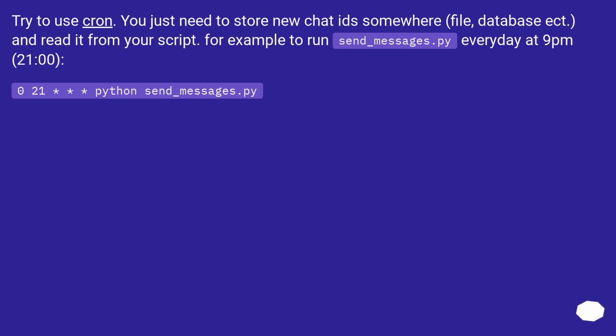Try to use cron. You just need to store the new chat id somewhere, a file, database, etc., and read it from your script. For example, to run send_messages.py every day at 9 PM: 0 21 * * * python send_messages.py.